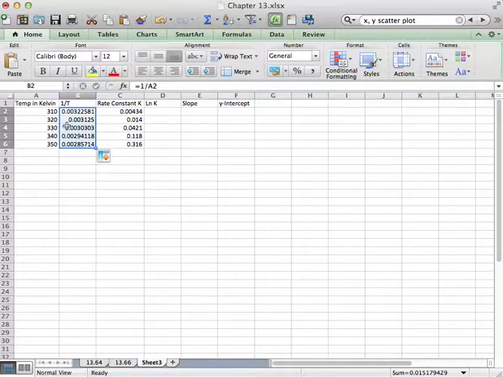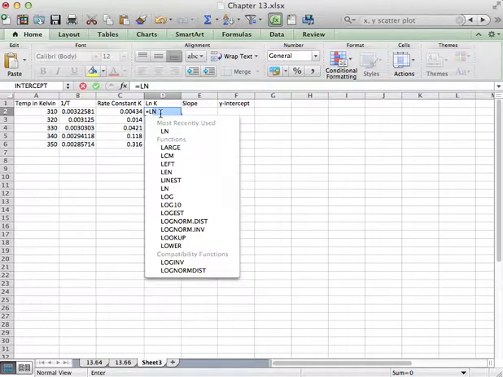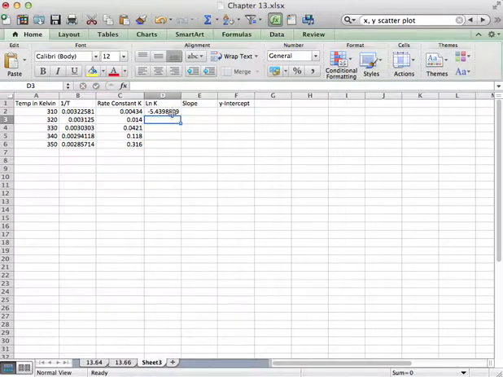Now, this is a graph where the natural log of K is plotted against the inverse of temperature. So I need the natural log of K. Again, I just press the equal sign, and I start by pressing the letter L, which will get me to the menu, and I select natural log, and then I just click the cell that I'm going to be looking at and press enter. Now I want to do the same thing all the way down. I want the natural log of that column, so I just drag it all the way down.